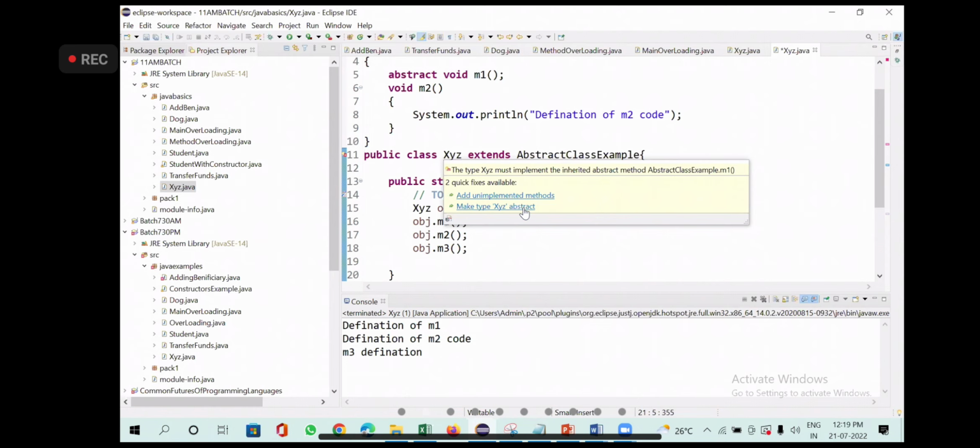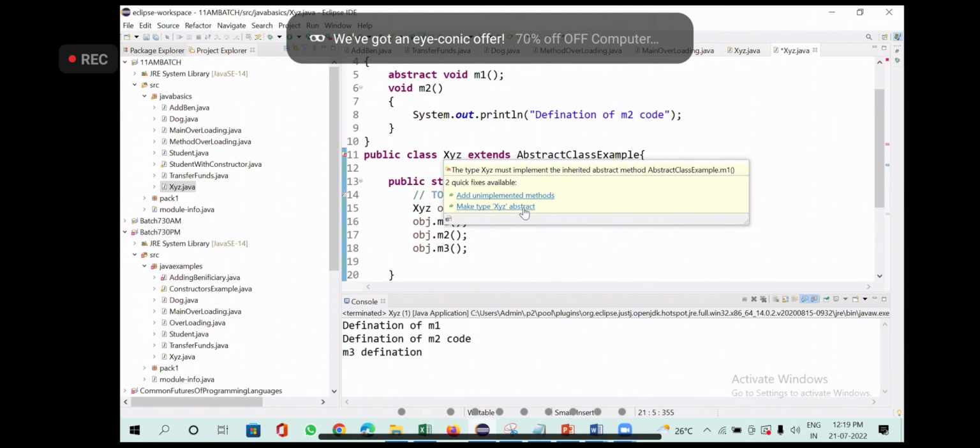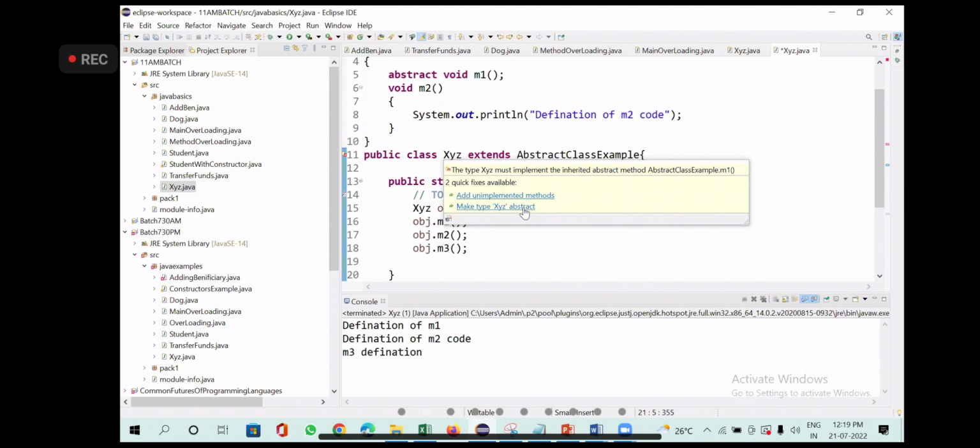Why? Because method 1 is already derived. Method 1, method 2 both are derived. Method 1 is what? Abstract method. So XYZ is having what? Abstract method. So that's why it is saying XYZ must be declared as abstract.